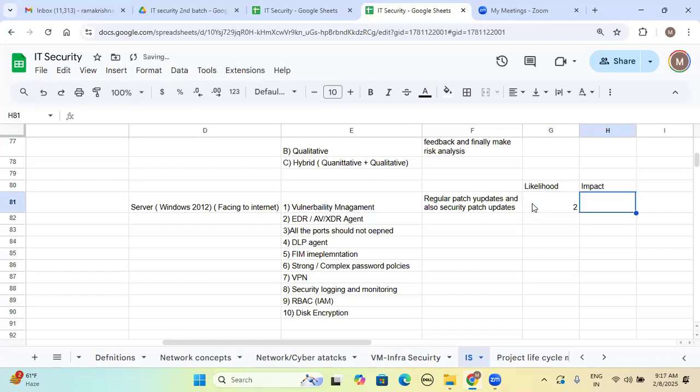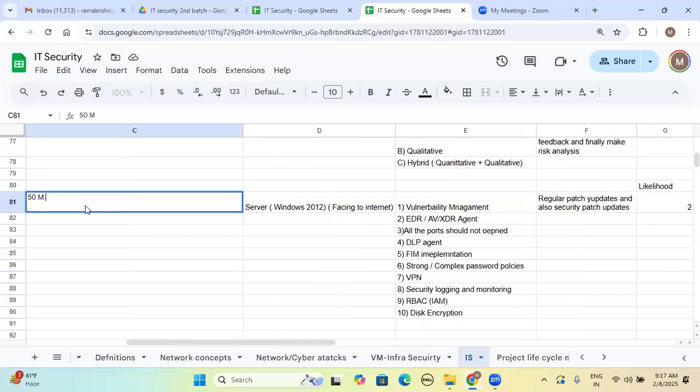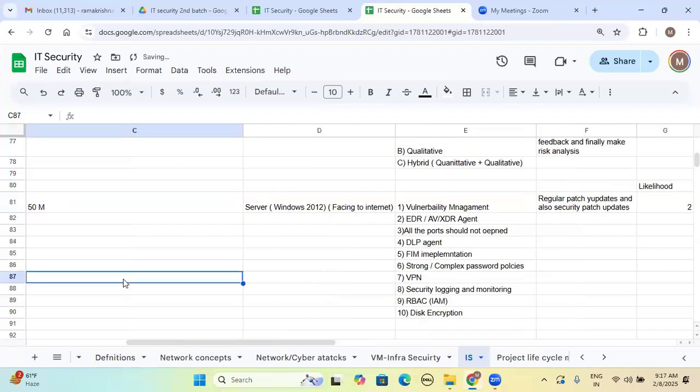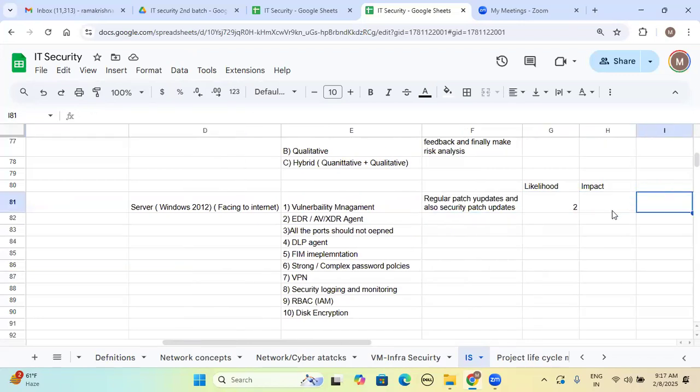Okay. Because of that, how much is the financial impact? How much money are we going to lose? This particular server may be worth a maximum financial impact of $50 million, because it's a retail server. On top of this server, we deployed Amazon.com, Flipkart.com, IRCTC. How much money are we going to lose? Approximately $50,000? Maximum is $50 million.